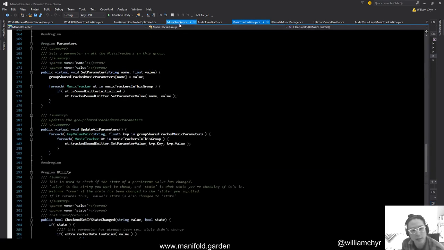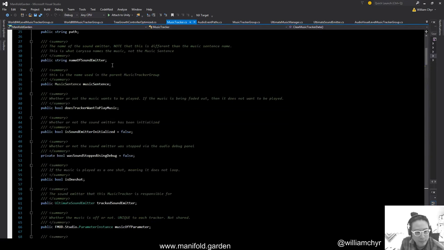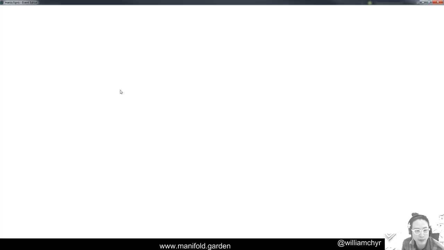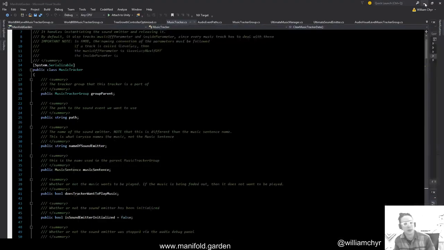Okay, so that's the music tracker. At its very core, it is just giving us more control over a single FMOD event, and lets us do music specific things like storing timeline position, playing the sound from the beginning, and so forth.